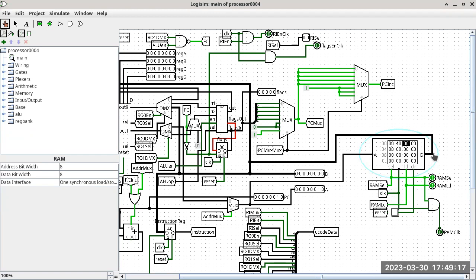Yep, go ahead. Sorry to jump back a tiny bit, but you said PCMux is being controlled by ROM? Yes. There's a microcode slice that's turning it on. That is correct. Thank you.